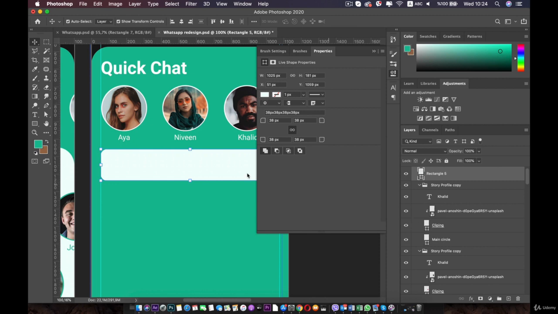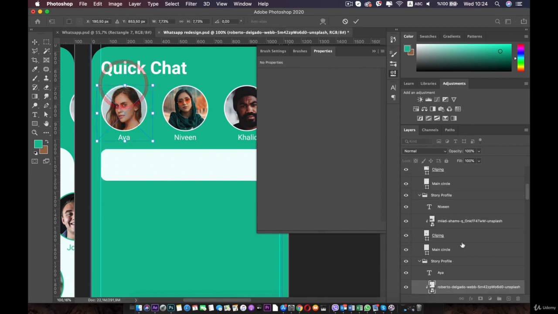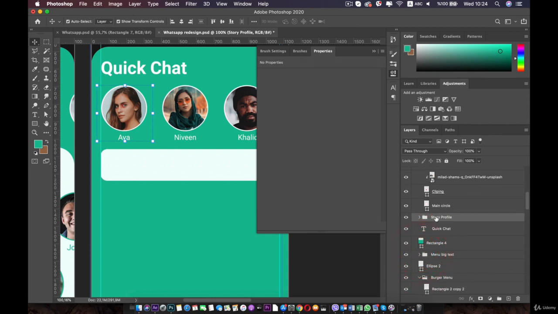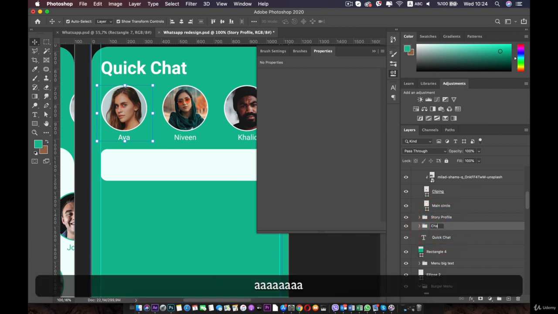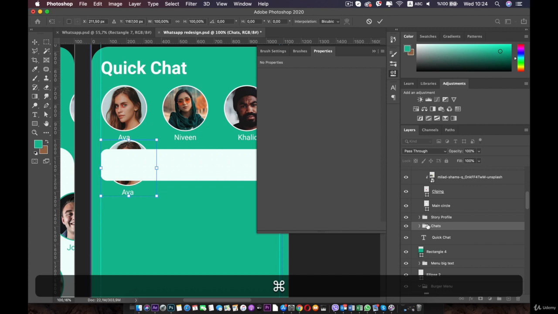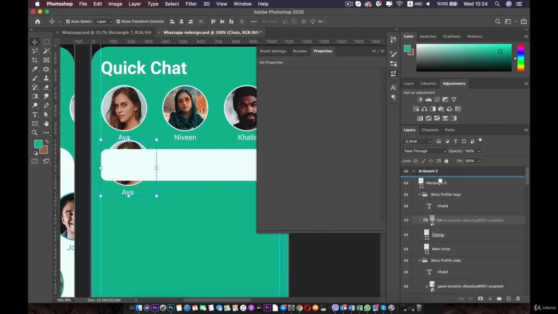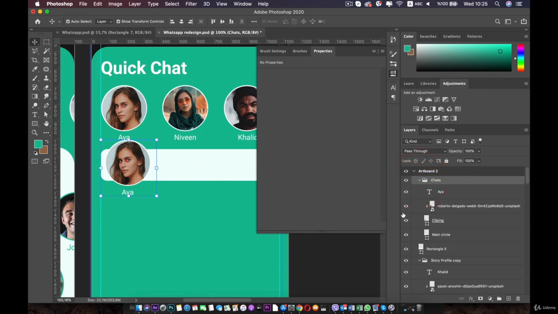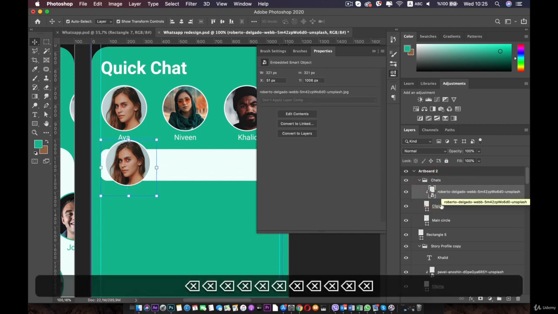So I'm going to click one of these profiles. I'm going to copy one of them. Command J. And then this copy, I will rename it to chats. Then click on one of the handles and move it down. For sure, we need to move it up in the timeline. On the layer panel, it should be above everything. And then I'm going to remove the name. We don't need the name here. Just click on it and remove.